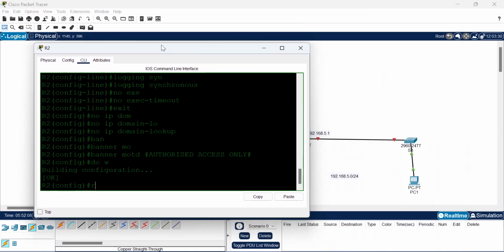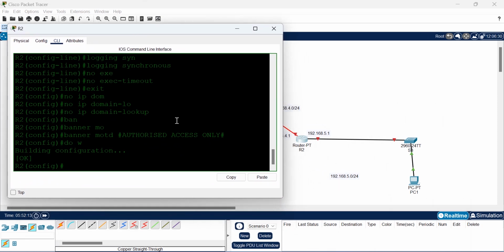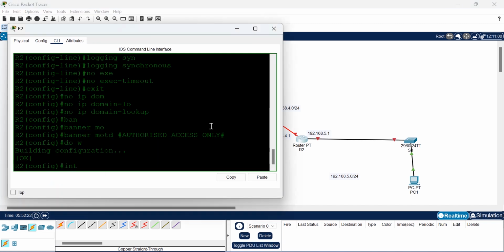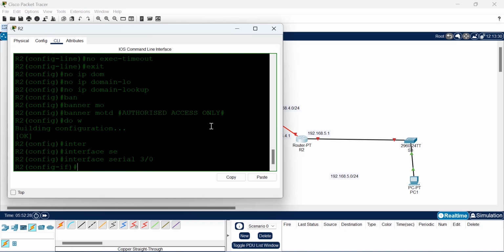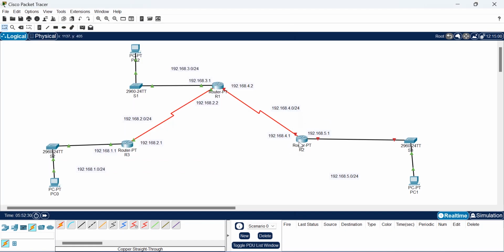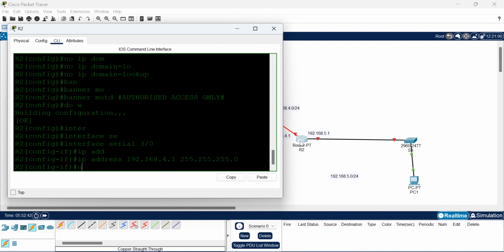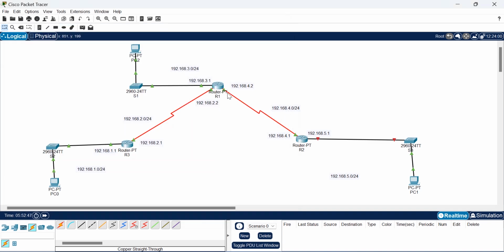All right. Let me just move this a little bit higher. Okay. So we are configuring two interfaces, this serial 3.0 and then the fast Ethernet 0.0. So we shall say interface serial 3/0. The IP address is 4.1. Okay. IP address 192.168.4.1 255.255.255.0. No shut. All right. So it brings that up. So the other interface, this side, should also come up shortly.